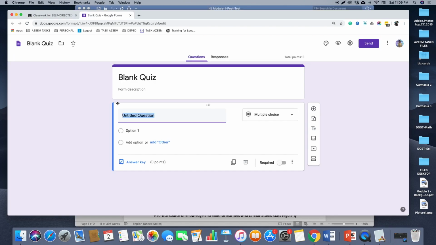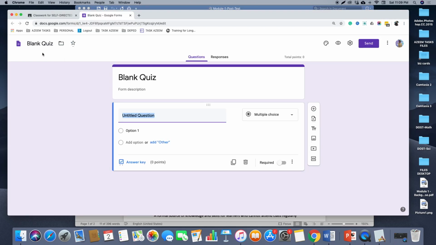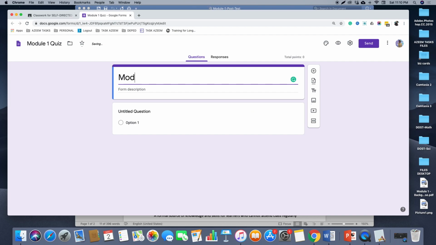It will give you the blank Google Forms wherein you can start putting the questions and the choices for the quiz that you are going to make. So for this example, I am going to use this quiz to be added in my online quiz. So let's try to change first this title. Let us change the form title, Module 1 Quiz. And then you can have a form description where you describe what this quiz is all about.